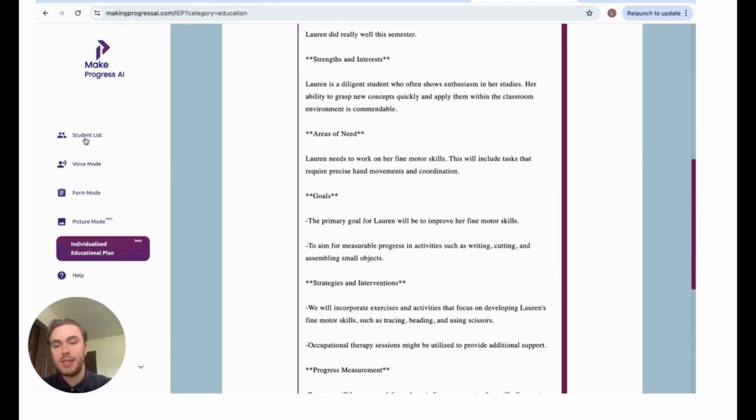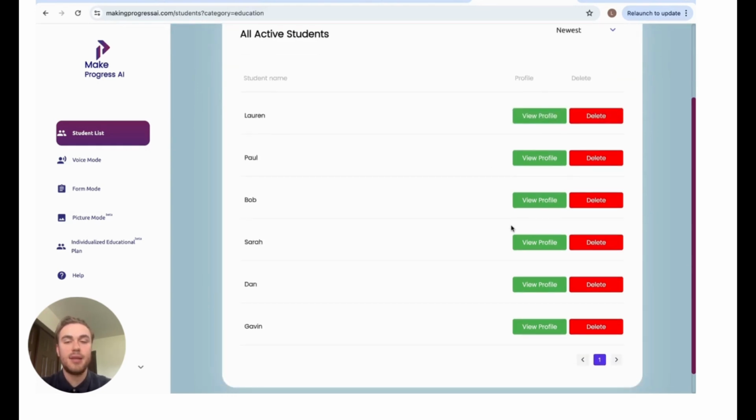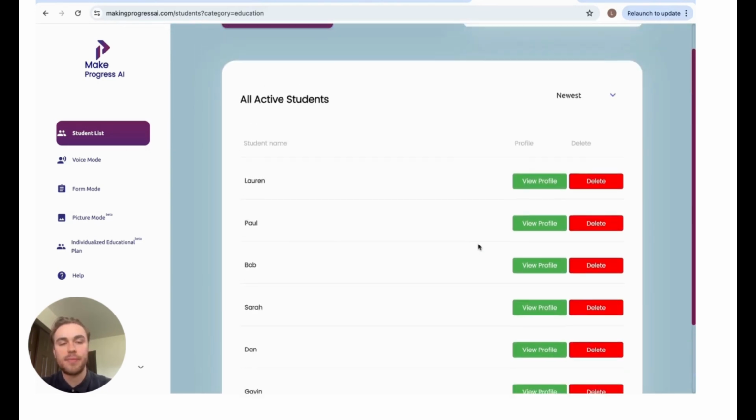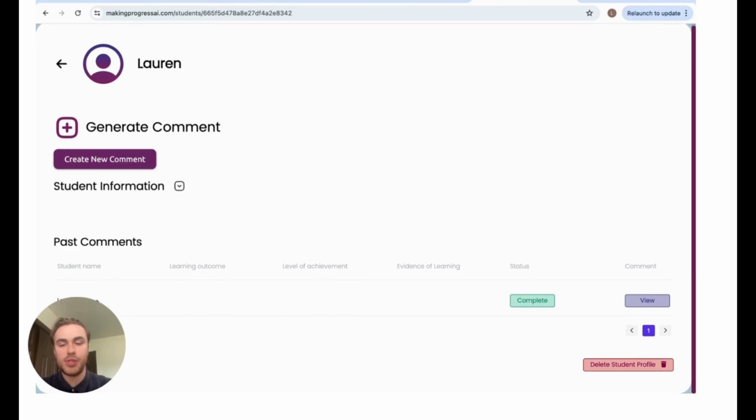Next, let's take a look at Student List. Student List saves all of your comments in one centralized location. So for Lauren's example, we just created an IEP plan and we're going to press View.